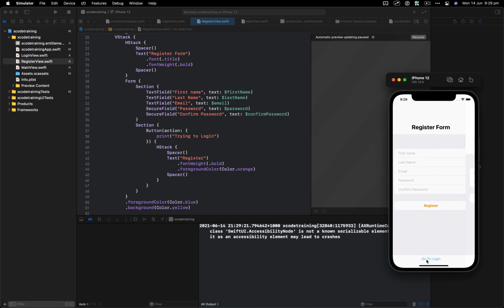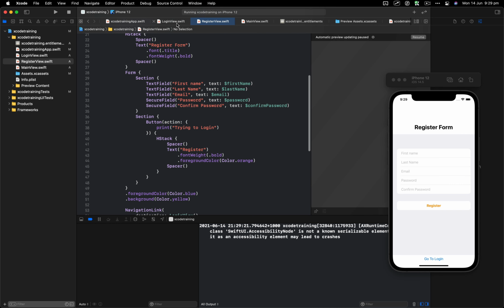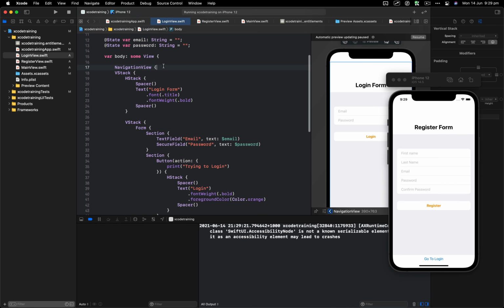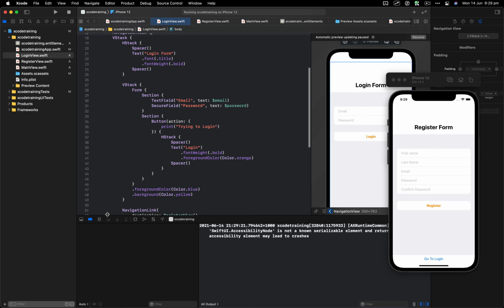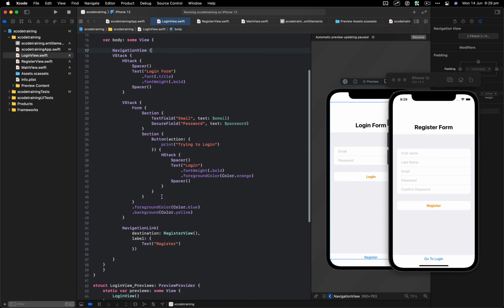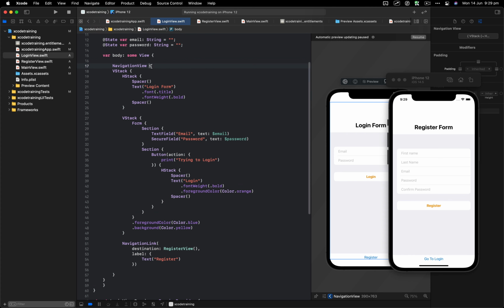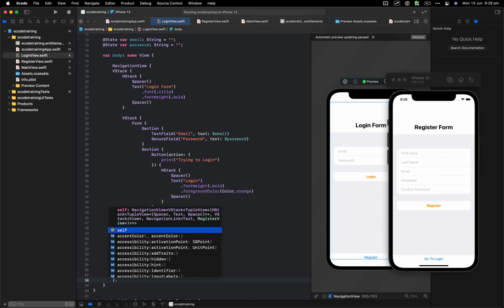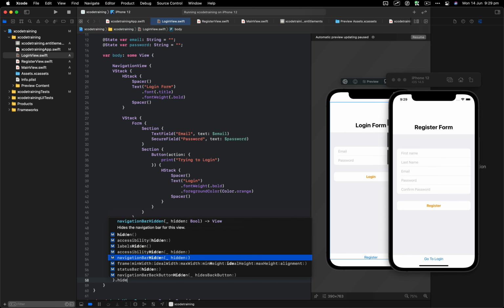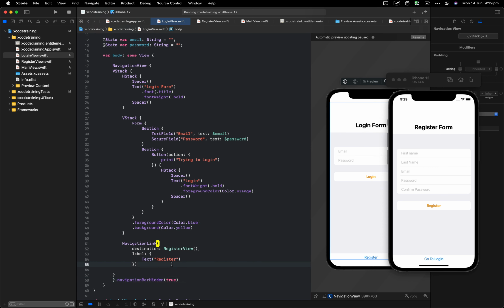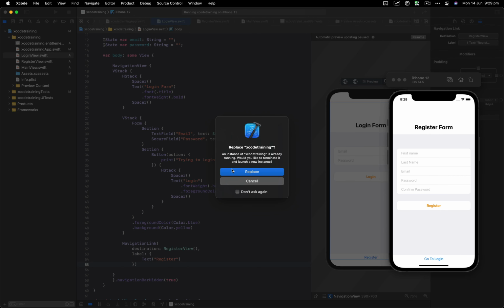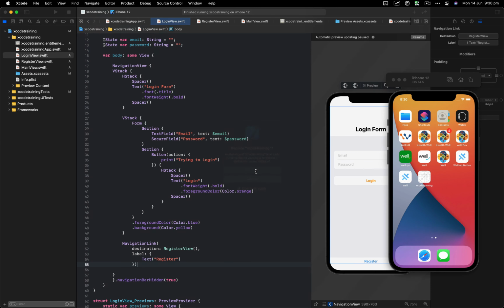Now the problem is when you go to the login page, there is a back button there. So to hide that, we're going to go to login view, and for this navigation view, we're going to add that same modifier. So let me find, where is it? So that's the modifier for navigation view. So type dot hide, and this is the one. We'll just make it true. All right, let's run it. I'm actually going to say do not ask again, so I don't have to click on this replace button again and again. Let's click on that.